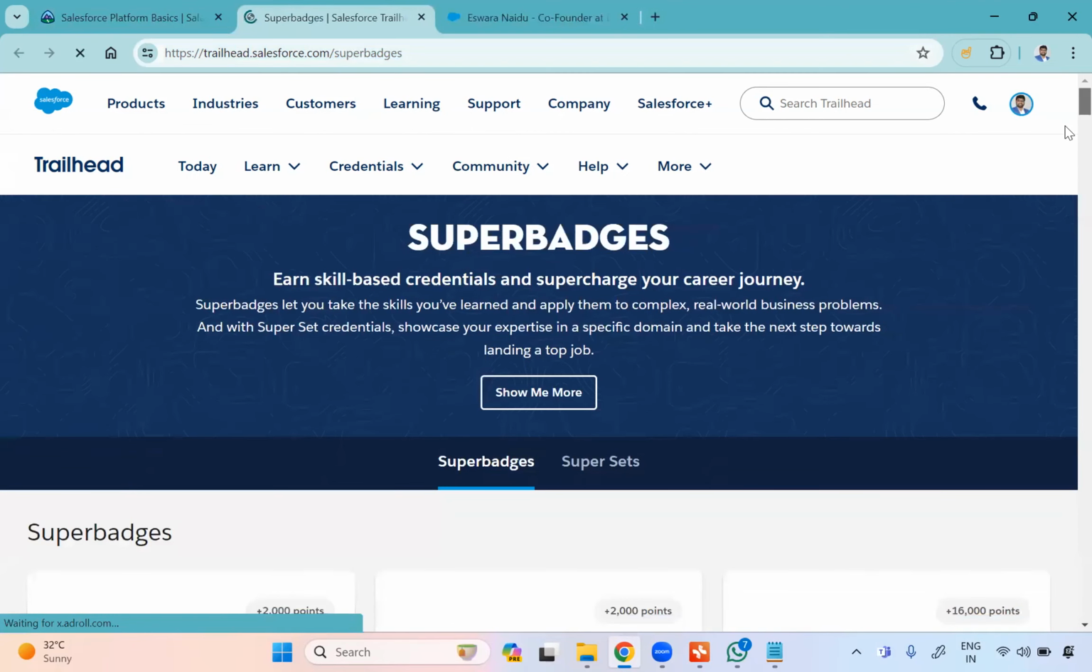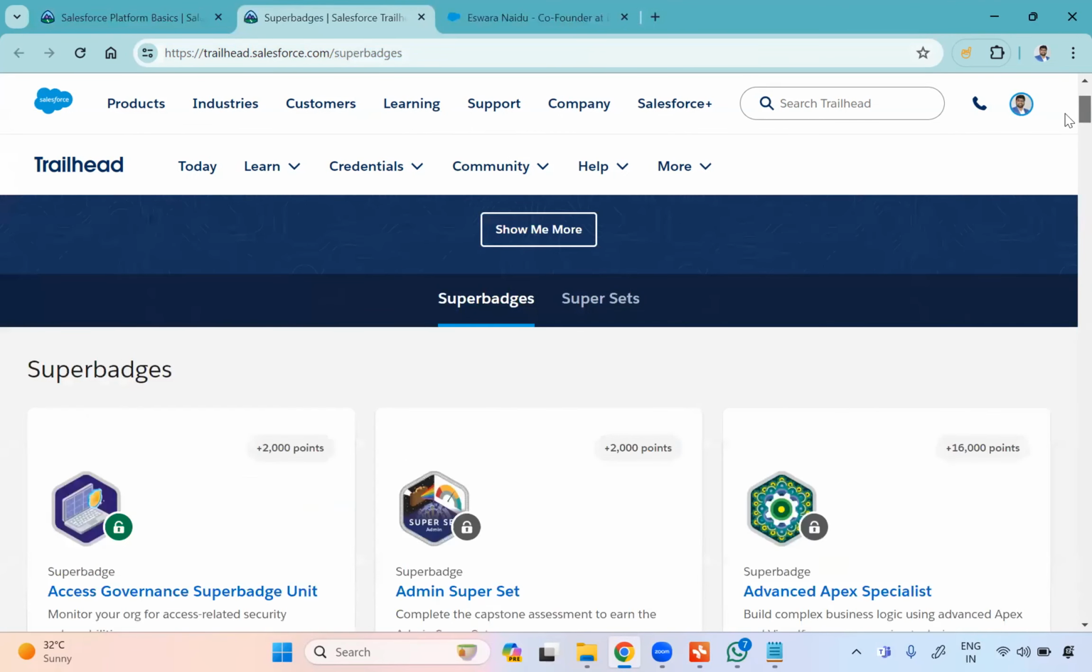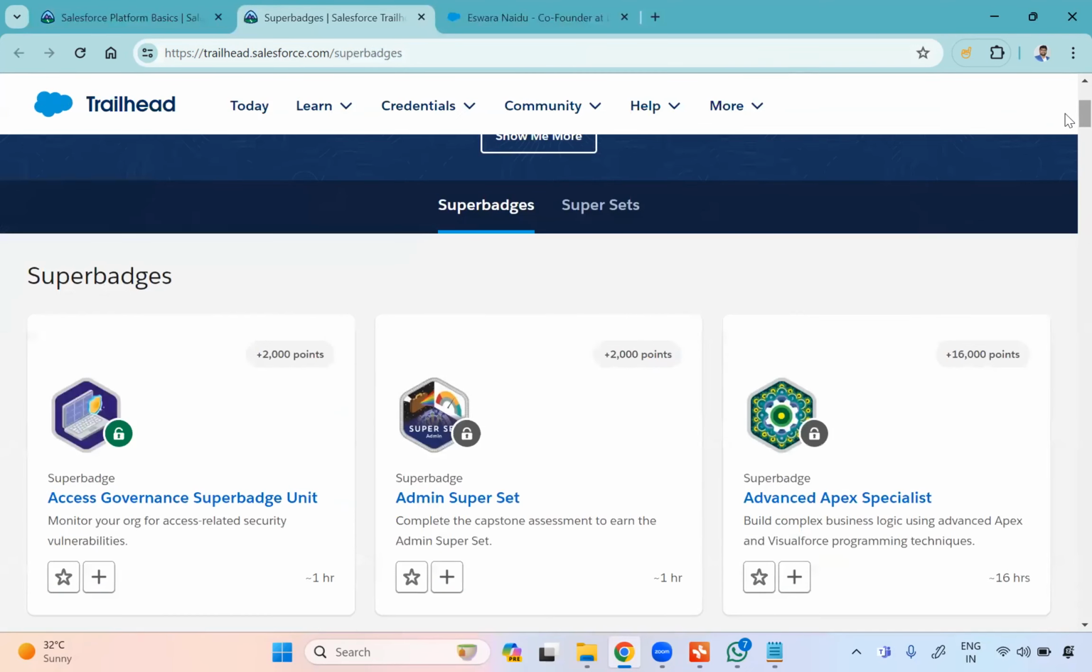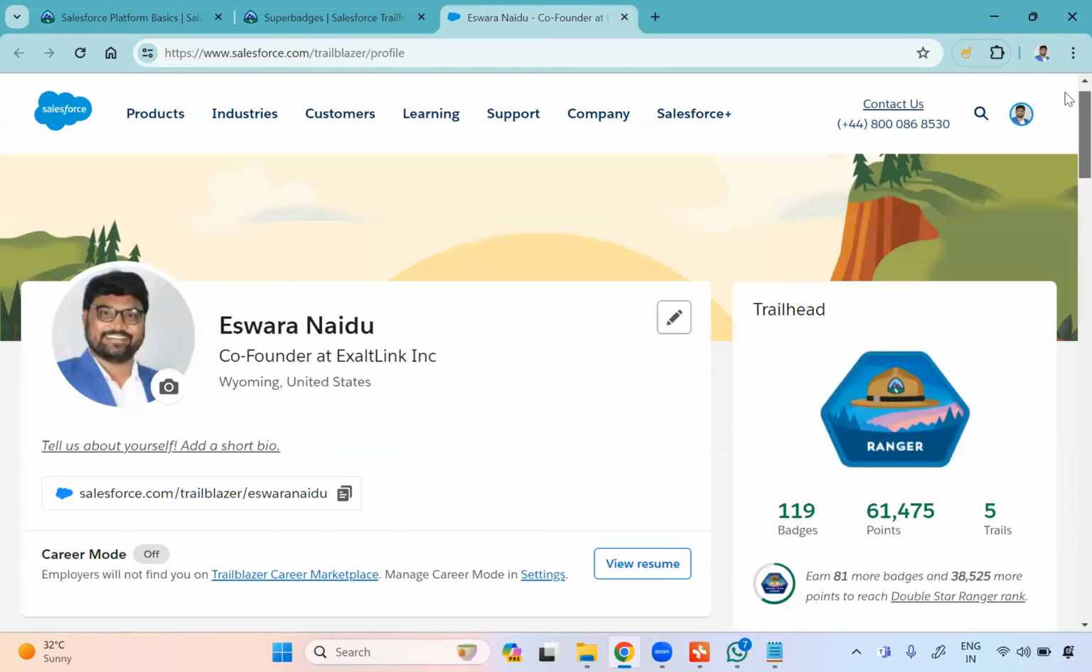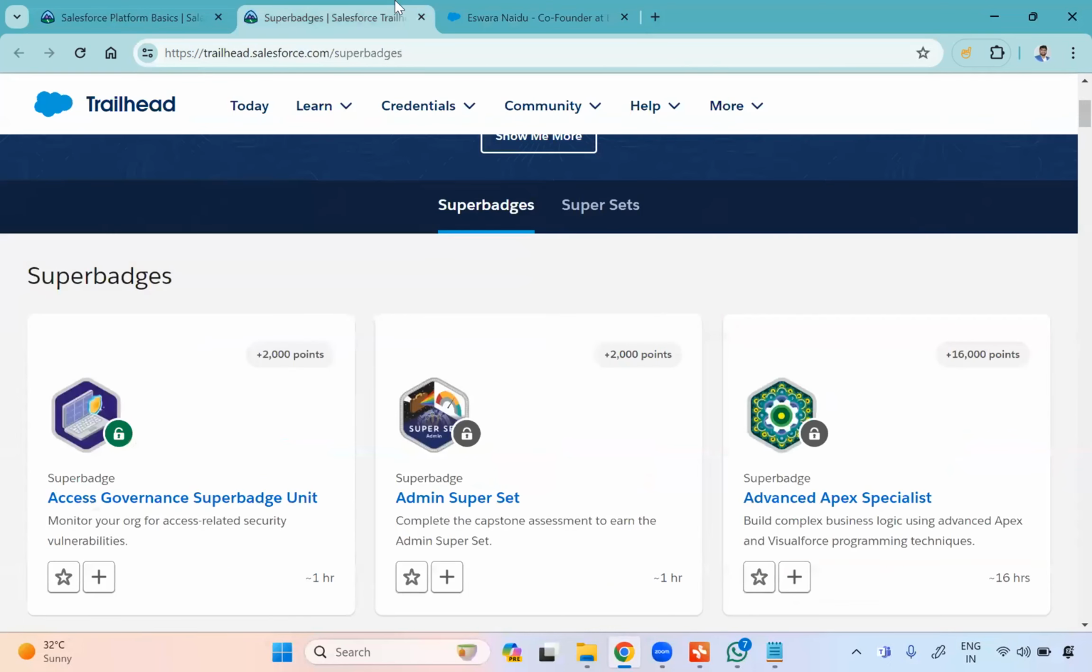Based on your role, you can select a specific super badge and complete it, so that it is available on your Trailhead profile. You can showcase it on your resume, or show it to any potential employers.